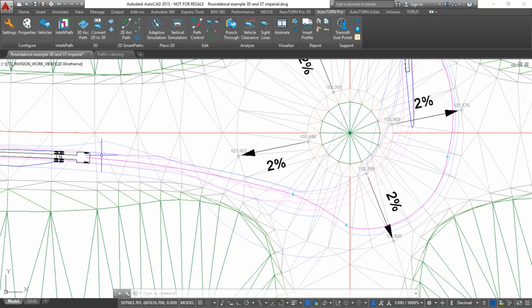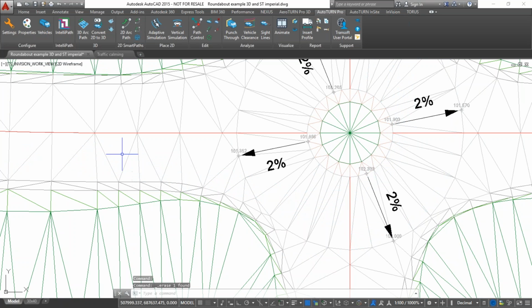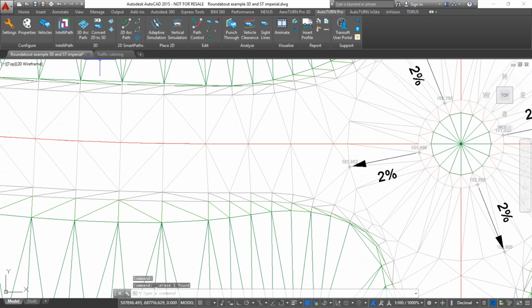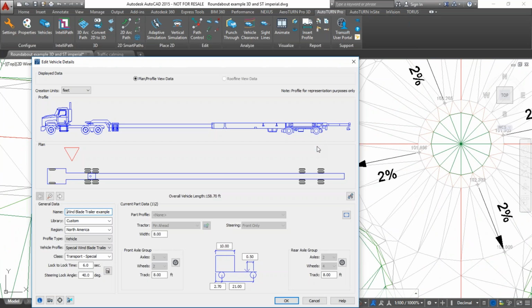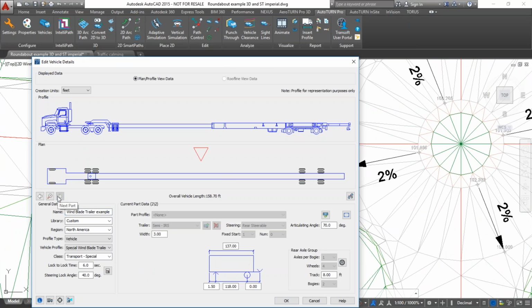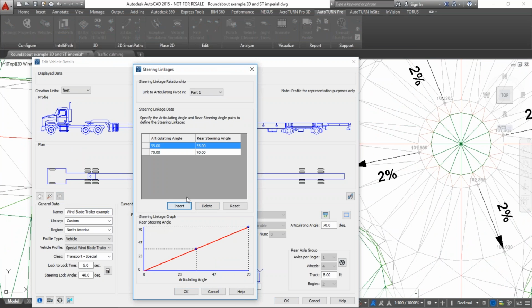Now, let me just delete the simulation first. And now if we go back to our vehicle interface, we select our vehicle again, and let's say we want to change the way this articulating linkage works. So we can define, for example, 20 degrees of articulating angle.